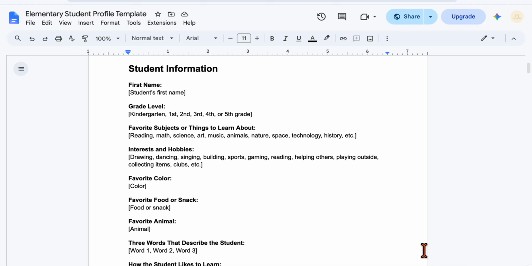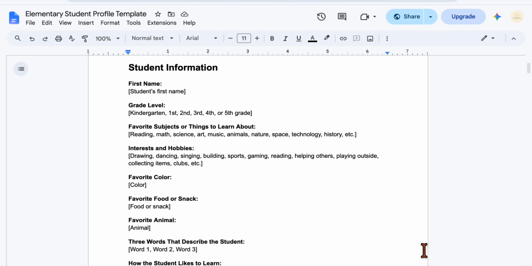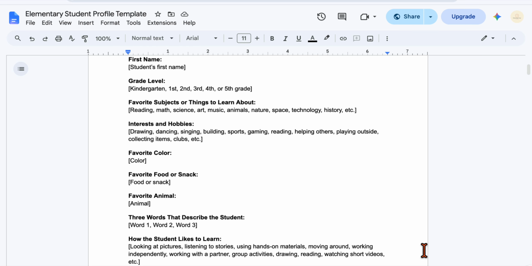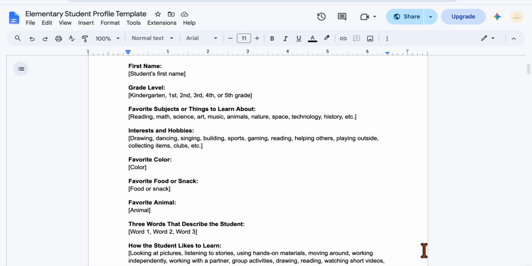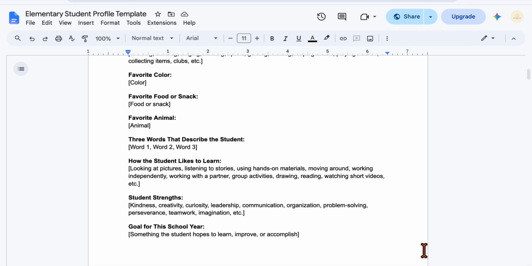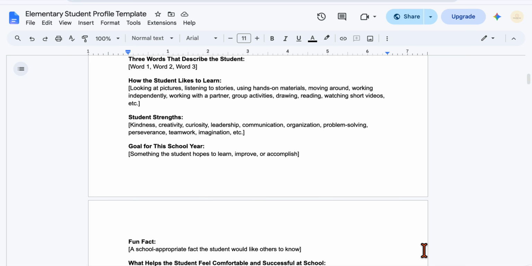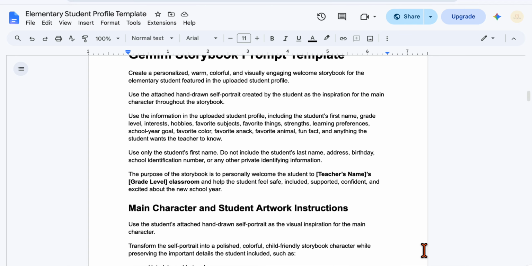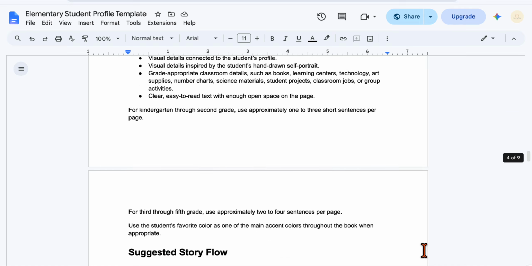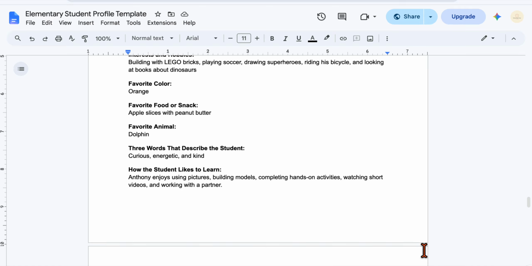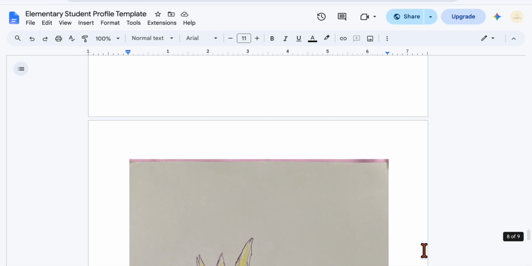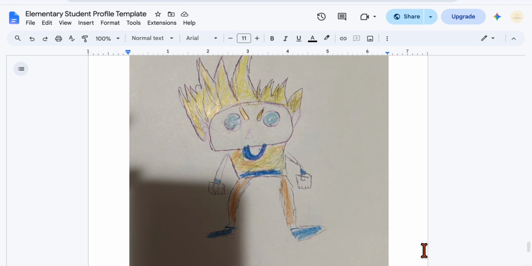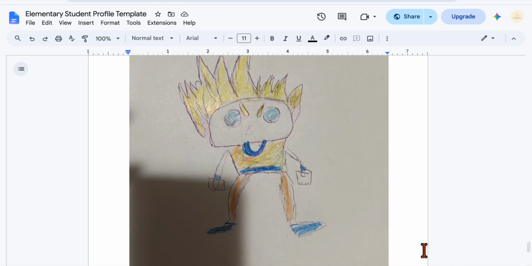For the littles, and I consider the elementary schoolers the littles because I'm a high school teacher, what I would do is, if they can't fill this out, send it home with them so that they can fill it out with their parents. This is just some fun information about them. But what they can do in school in the classroom on the first day is draw a picture of themselves. Let me scroll all the way down. So we're going to use this picture here as our inspiration for this particular storybook.